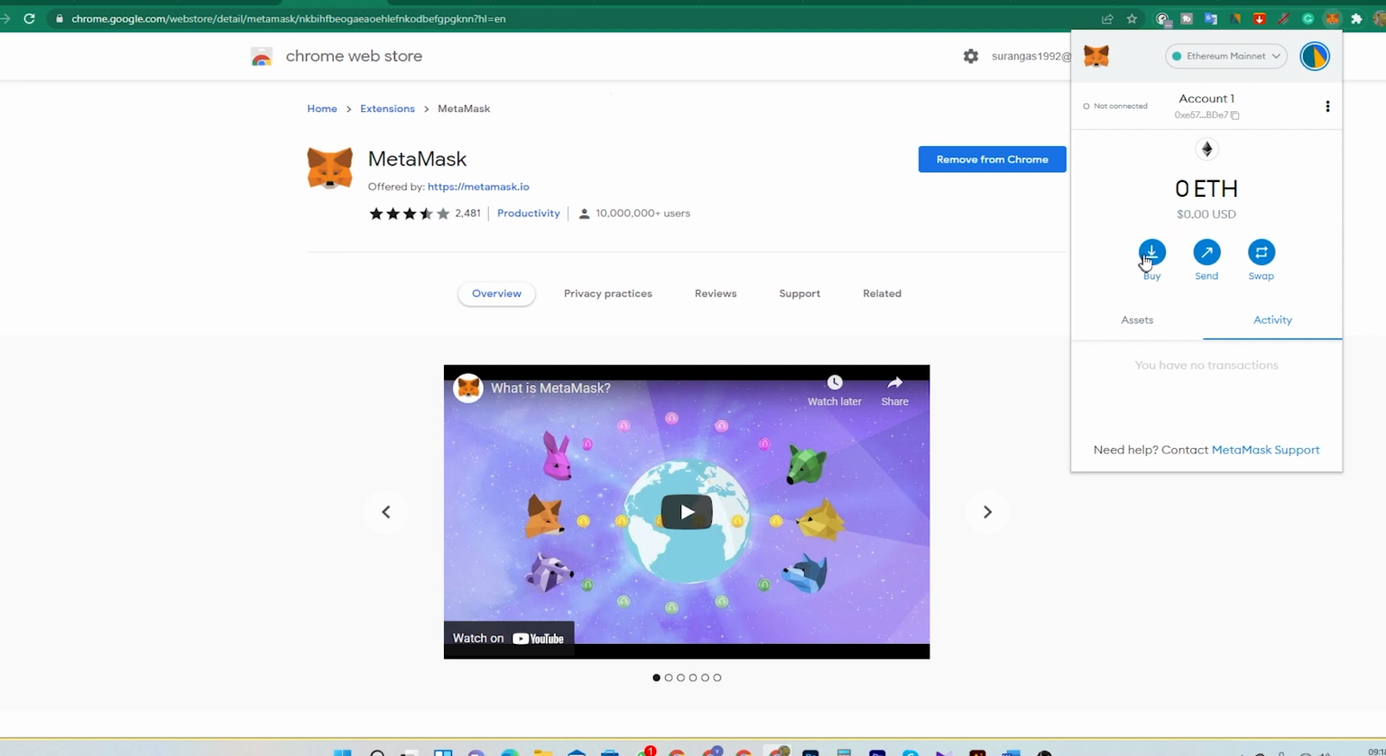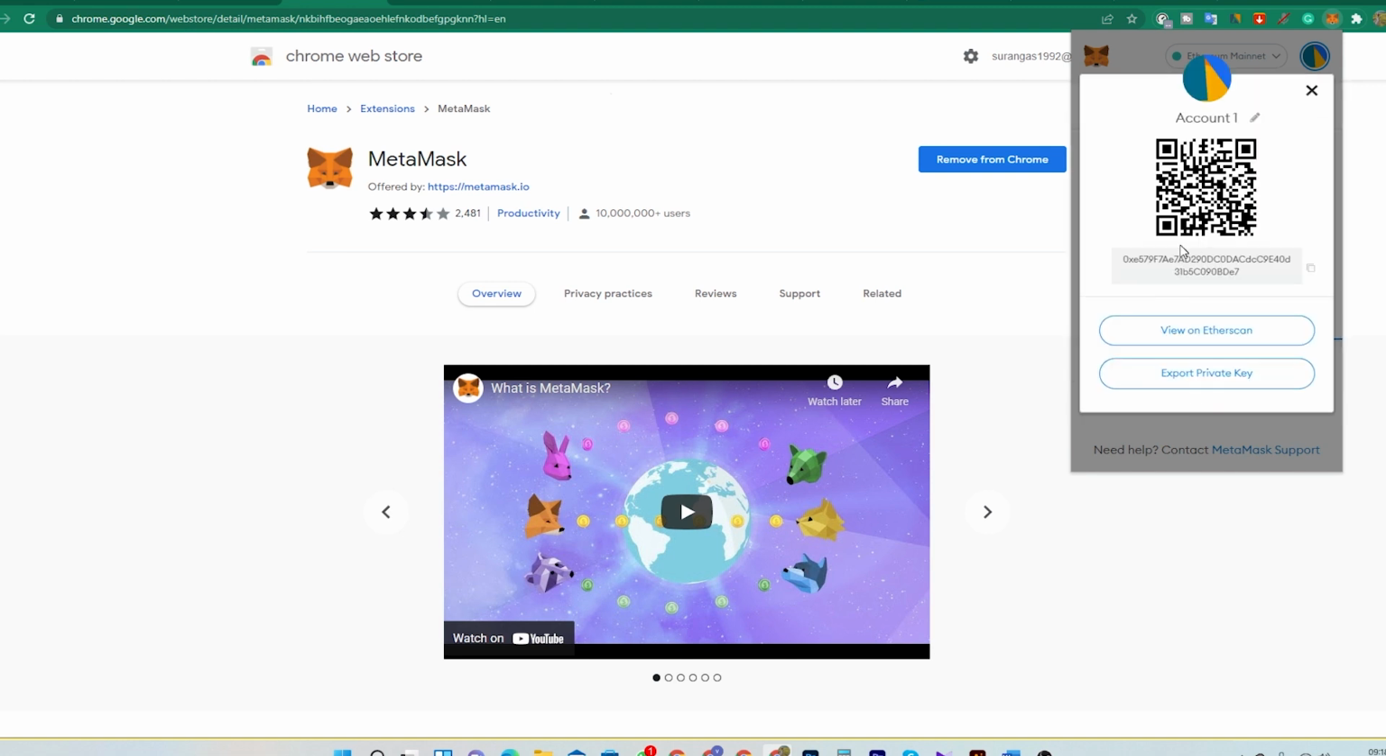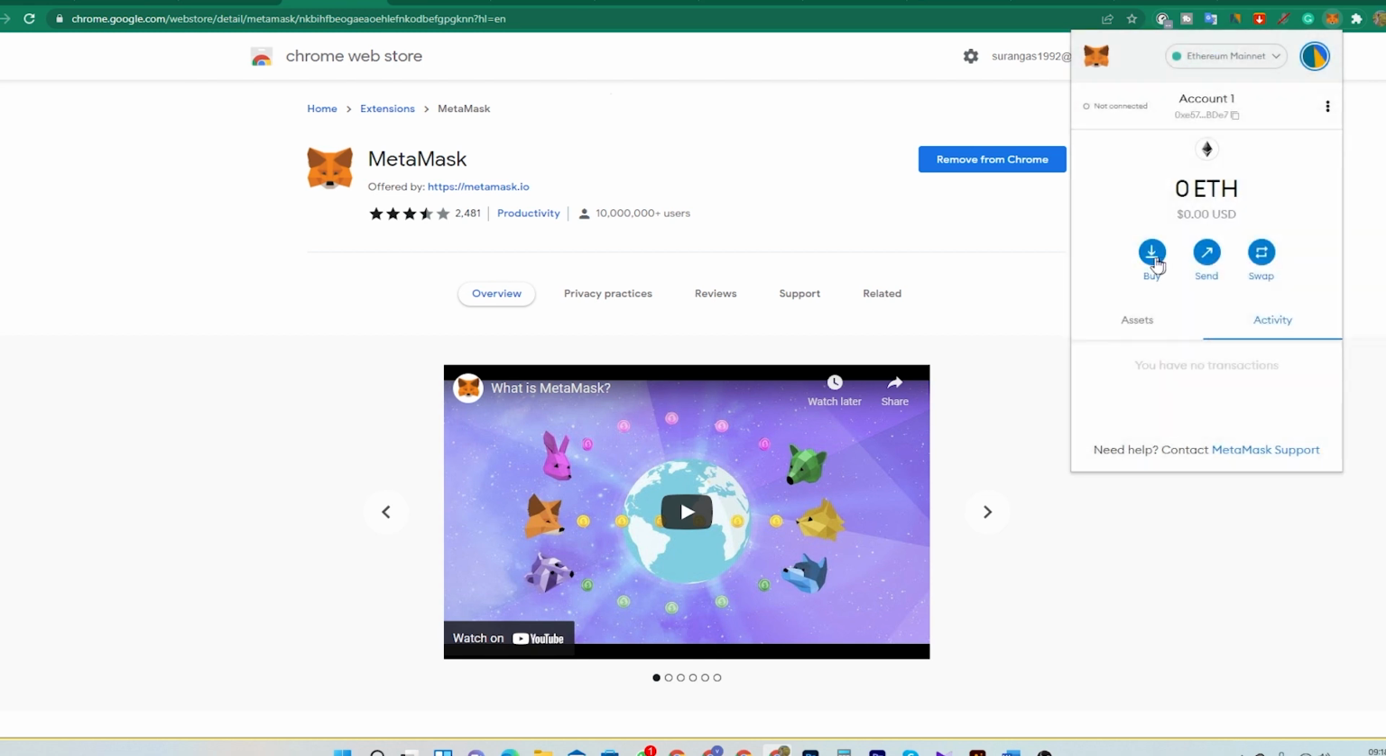Just follow the instructions. Now, to put Ethereum onto your MetaMask wallet, go to buy and then go down to directly deposit Ether and go to your account. And it's going to give you an Ethereum address here. Okay, so this is your address to send Ethereum to. Now, if you're a complete beginner, you will need to research how to send Ethereum.